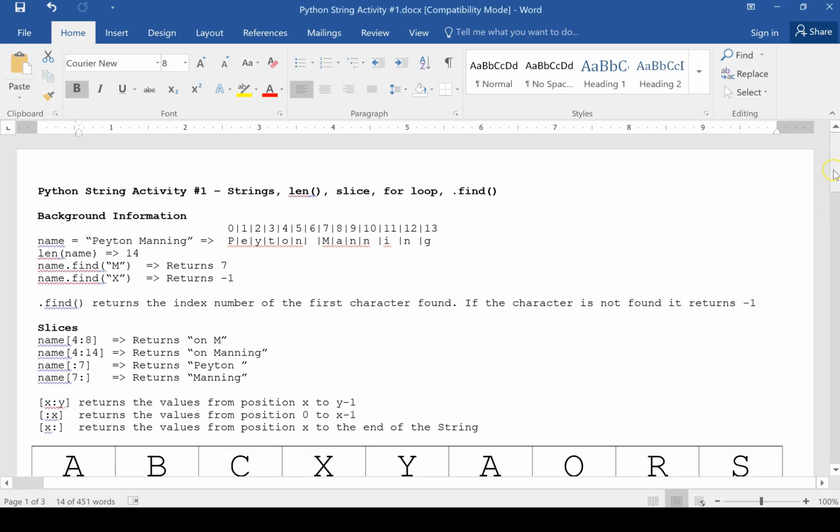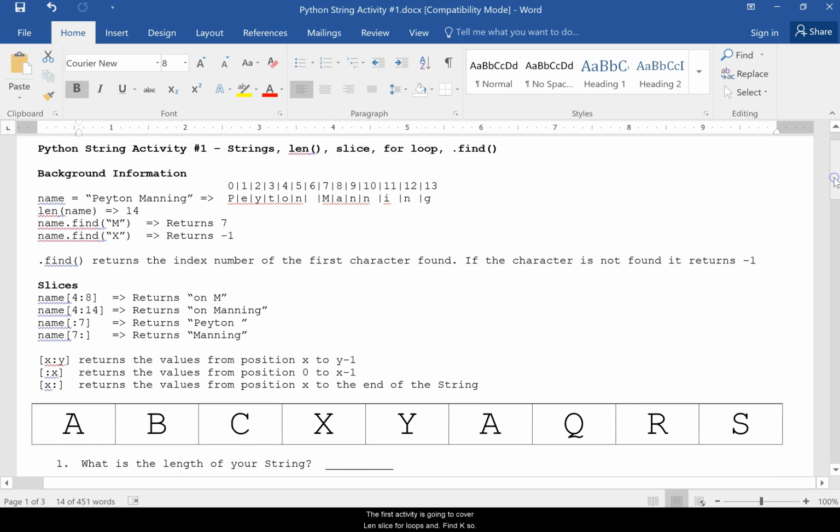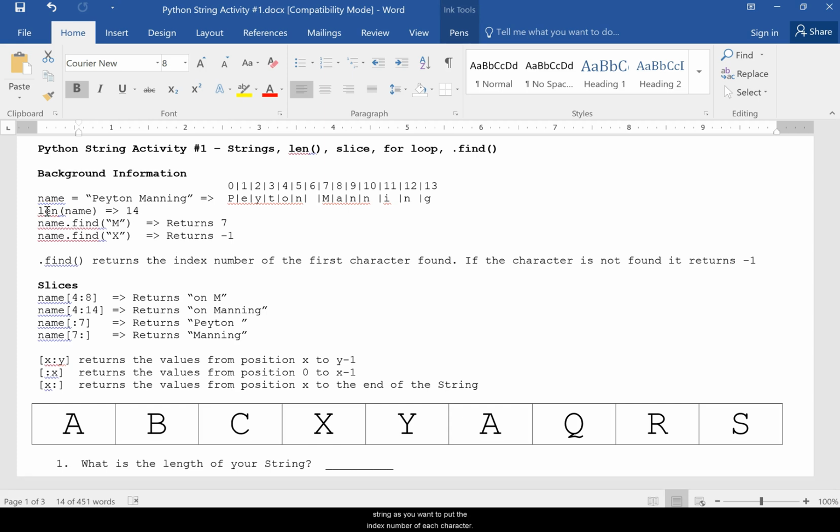So this first activity is going to cover len, slice, for loops, and dot find. Okay, so let's say you had a string called name and it was assigned Peyton Manning. First thing you always want to do with a string is put the index number of each character. And so notice up here I put, index position 0, we got a P, and so on and so forth all the way through 13.